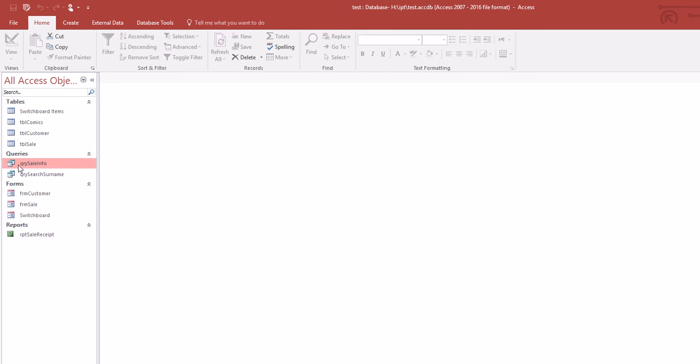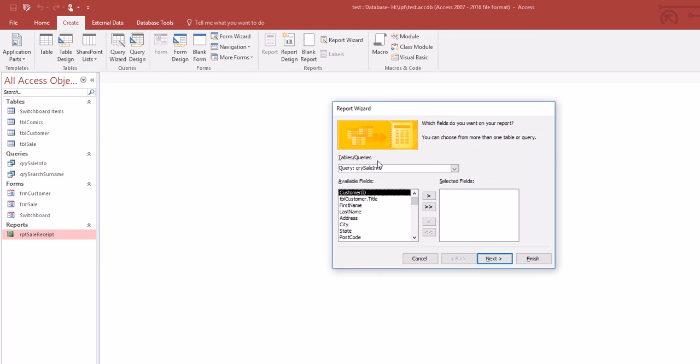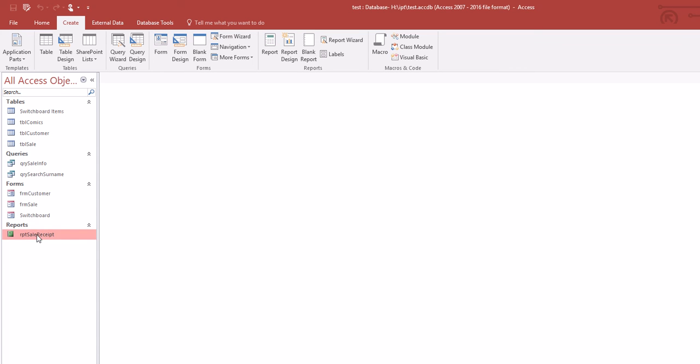I will have that query available when I look at the sales report. This sales receipt is based on that query. So I go to create. Now report wizard this time, and what's my source? My source is going to be that sales information, which are all the fields that I have there. So I'm going to cancel this now because I'm going to edit the version I've got. So cancel that, but you'll keep going.